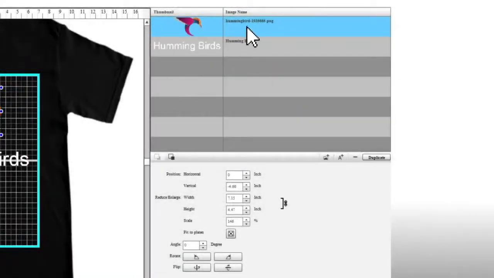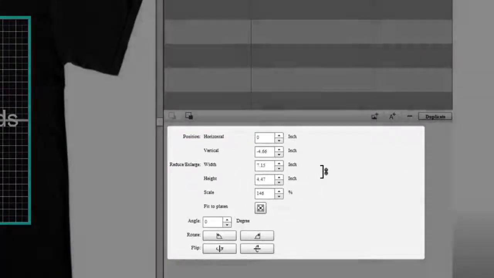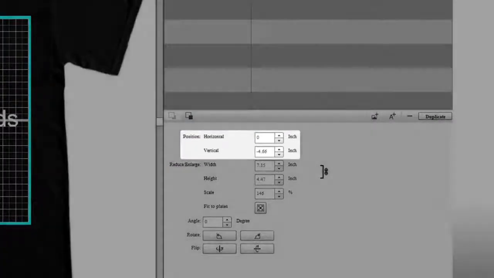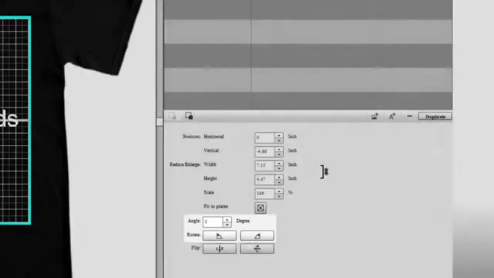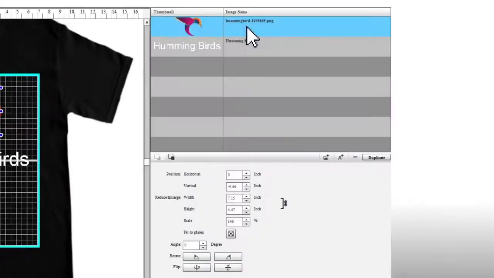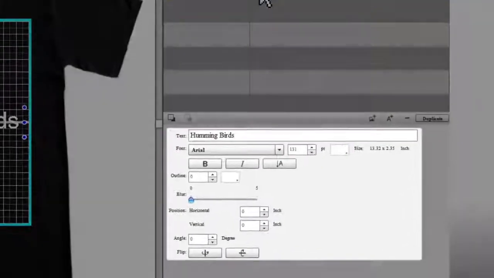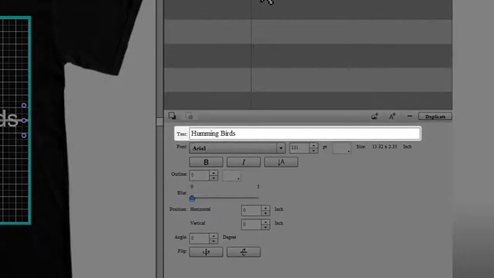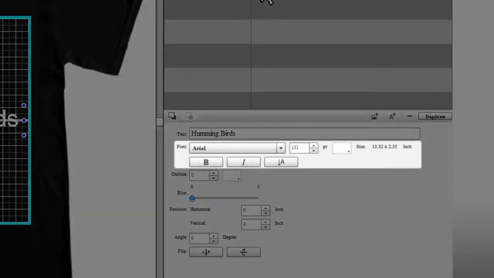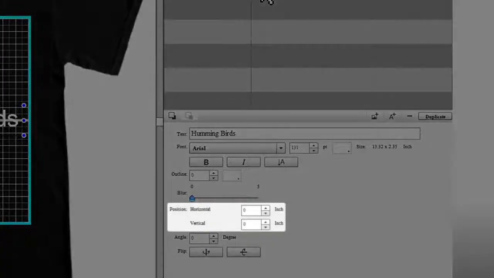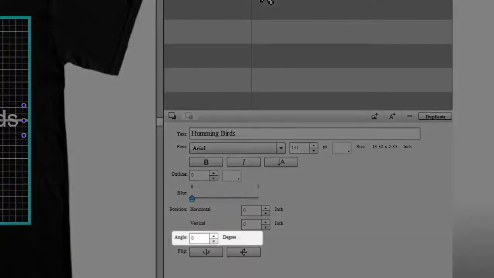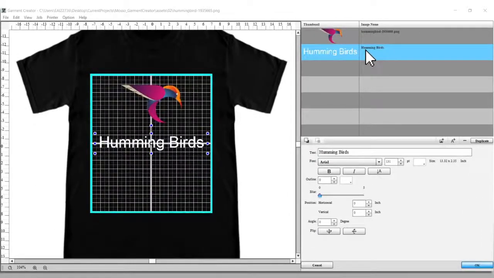When you select an image layer, you will see this window. You can change the position, size, angle, and orientation. When you select a text layer, you will see this window. You can input your desired text, change the font size and style, add an outline, blur the text, and change the position, angle, and orientation. When you're done, select OK.